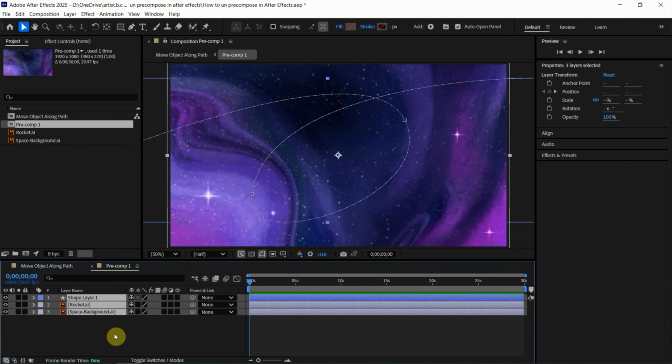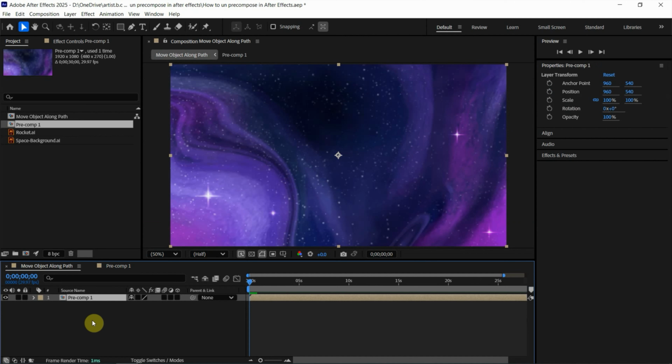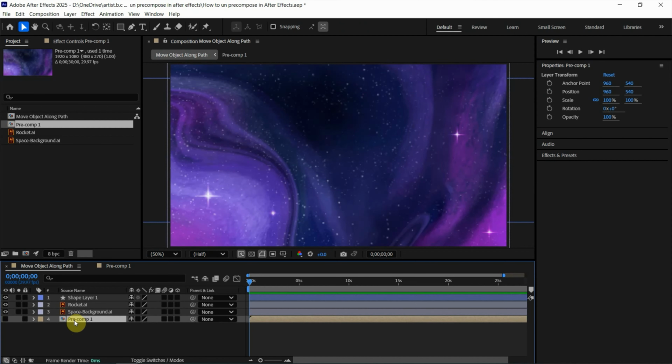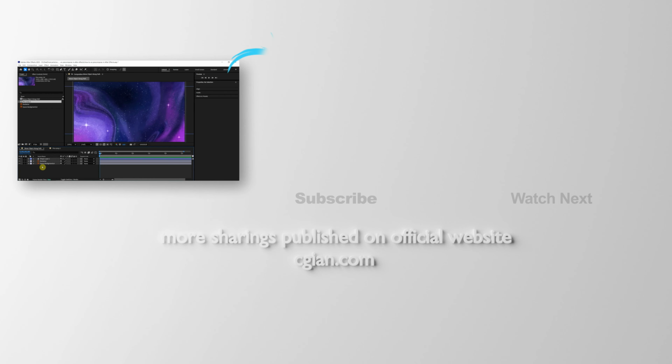If you want to un-precompose, we can double click to go into the pre-compose and then press Ctrl A to select all the layers and then Ctrl C to copy the layers and then go back to the first composition and then I press Ctrl V to paste all the layers. Next, we can hide the pre-composition one or we can delete the composition one. So this is how we can un-precompose in After Effects.